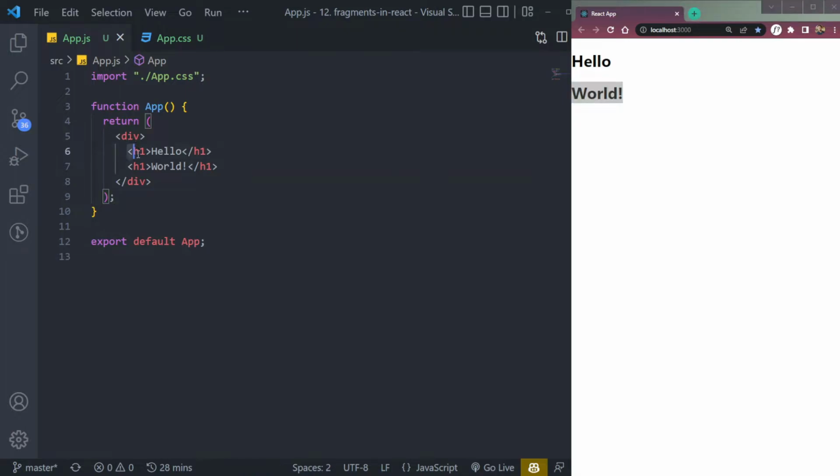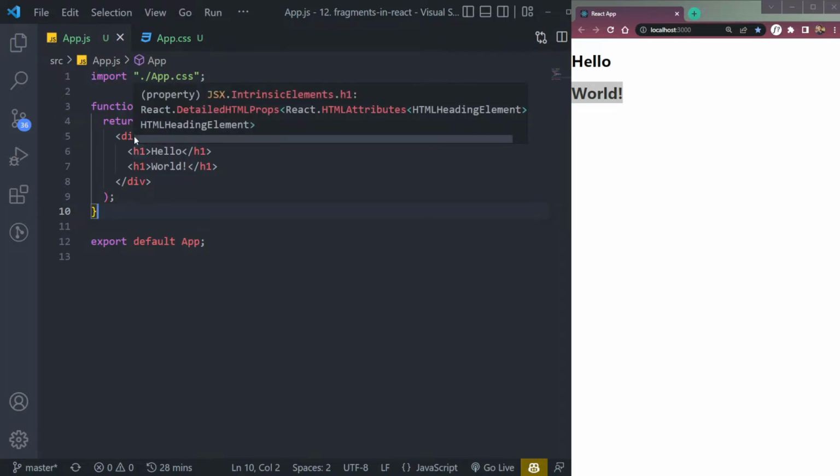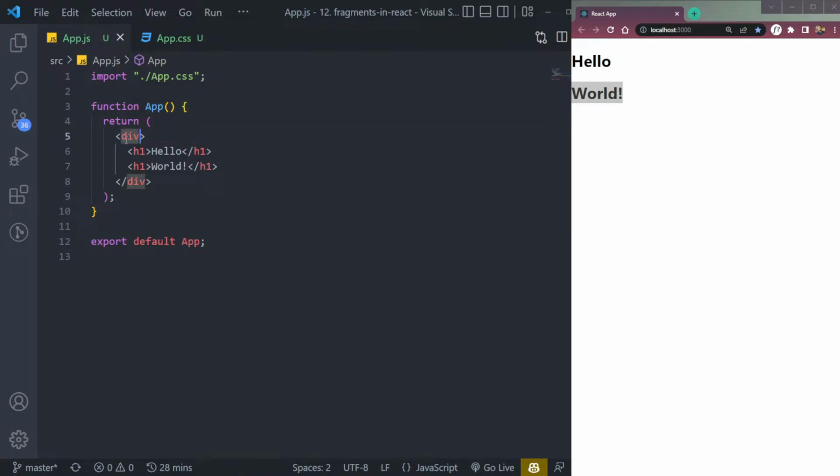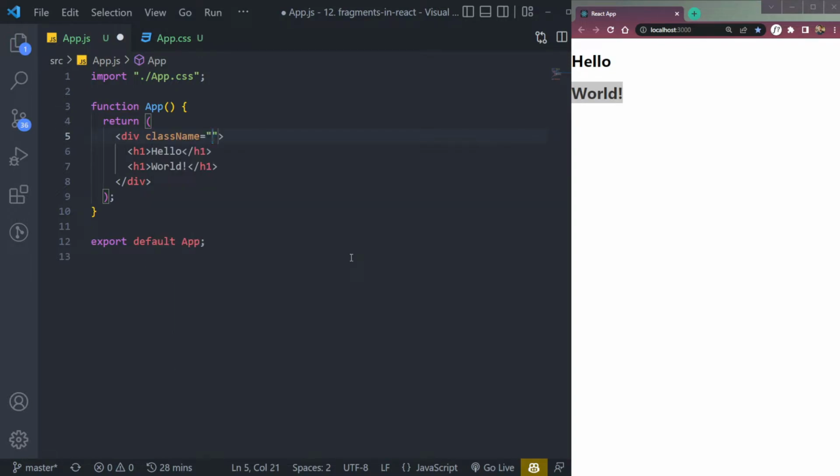Now we will not get that error because we have a div parent element that is enclosing these two h1s. Fine, but we have a disadvantage of using this div because this div creates a new node in the React DOM element. That's not preferable. We can only use this div in one case, when we have the arrangement of a grid like this.